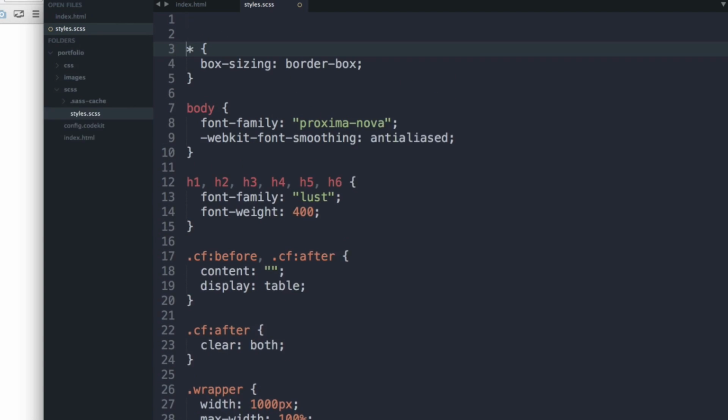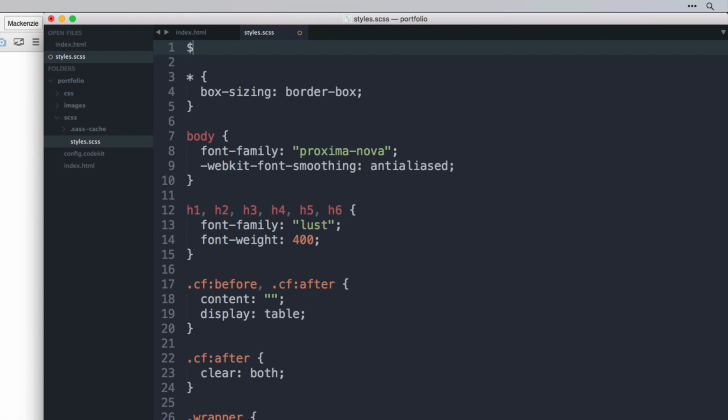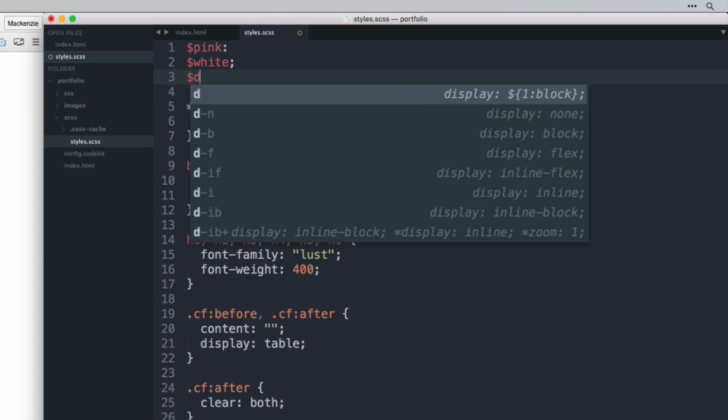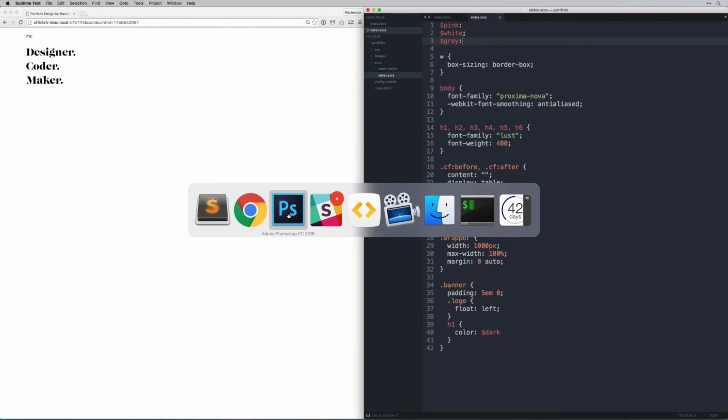Let's go ahead and set up those variables. So I want 3 variables. I want that pink color, I want white, and I want that dark color. Or it could also be gray. So let's go back to Photoshop.